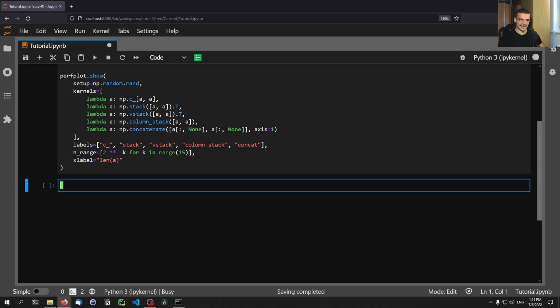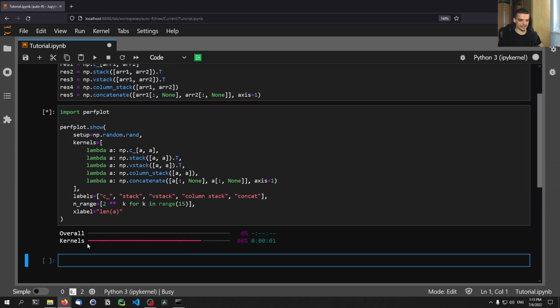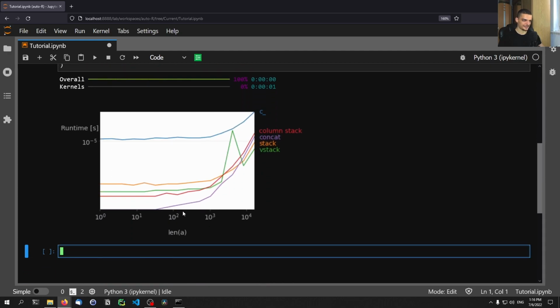So that is that, and now we can run this here, and you can see that it's working. You can see that it makes progress for the individual kernels, and also the overall progress. Once this overall progress reaches 100%, we can get the full graph. And since we're dealing here with actually significant sizes, with 2 to the power of 15 or 14, this takes some time, but once this is done, you can see that for different sizes here.